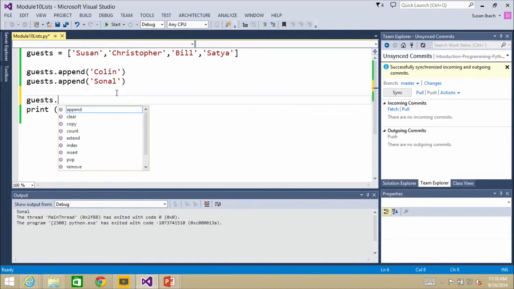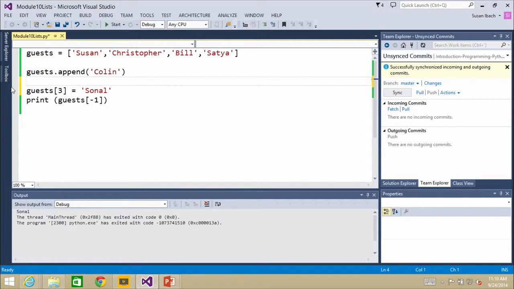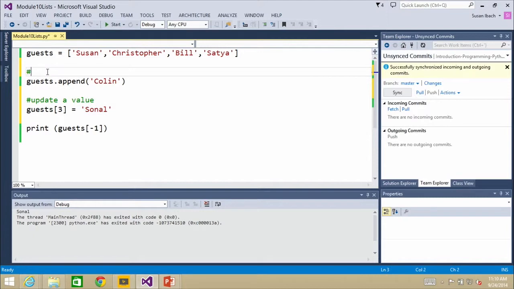Okay, perfect. So let's do a guest dot, let's change a value. If we want to change a value, and we decide that Bill isn't going to be invited anymore, actually, what I've decided is Sonal is now going to be our third guest. And so we're adding Colin to our guest list. I'm sorry, Bill, Sonal's coming instead of you. He's a busy guy. It's hard to get him, and he's often not available. So this is a way of updating a value, and this append method is used to add a value. So we'll try that out.